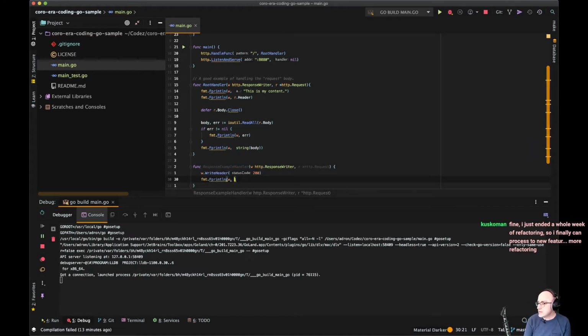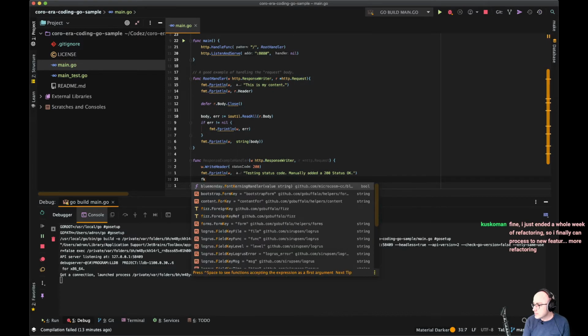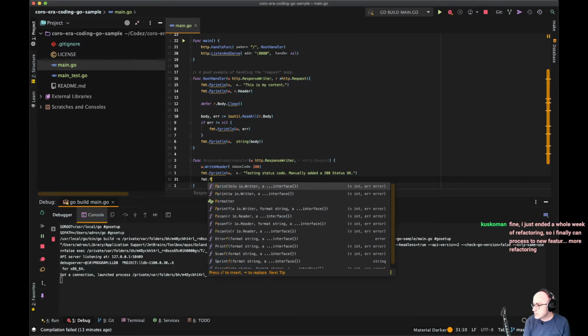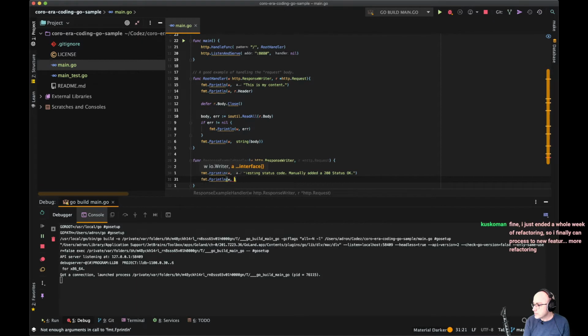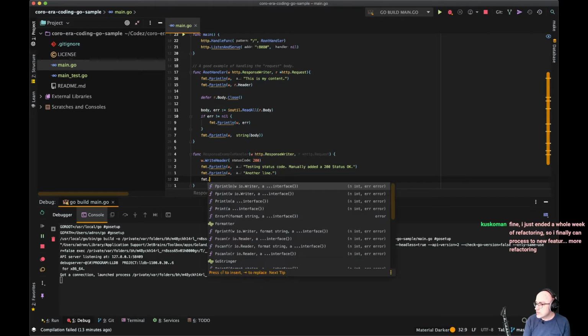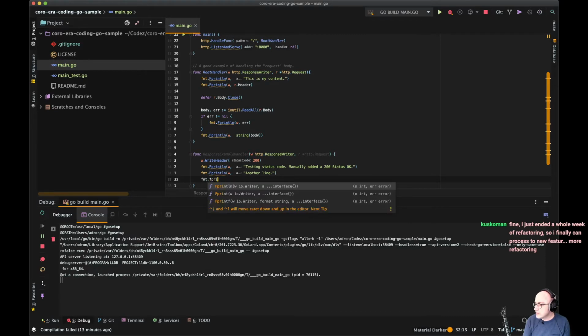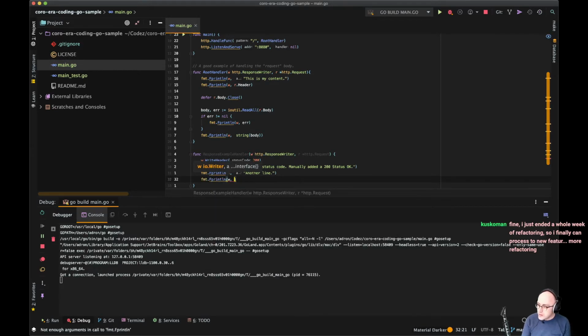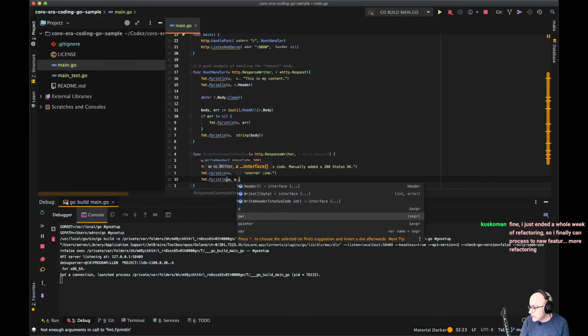And then, let's say format, blah, blah, blah. Then testing status code. Manually added a 200 status, okay. Another line. Let's see, format F, print. What else we got? We got write, byte.